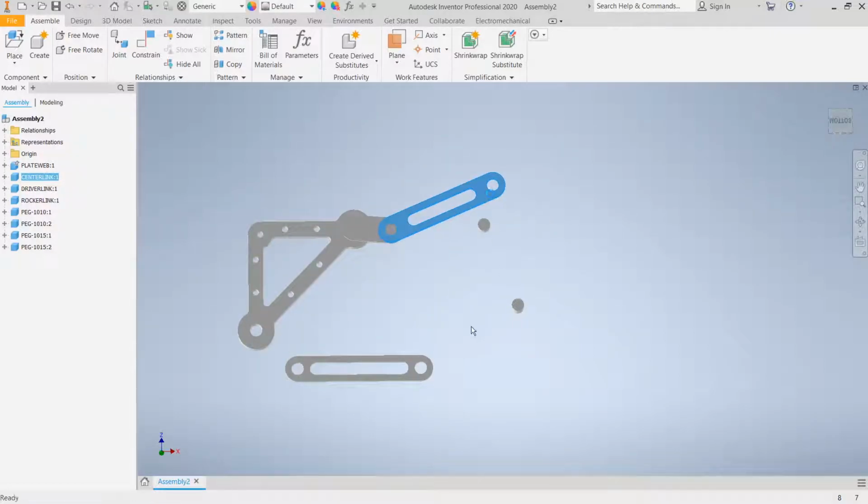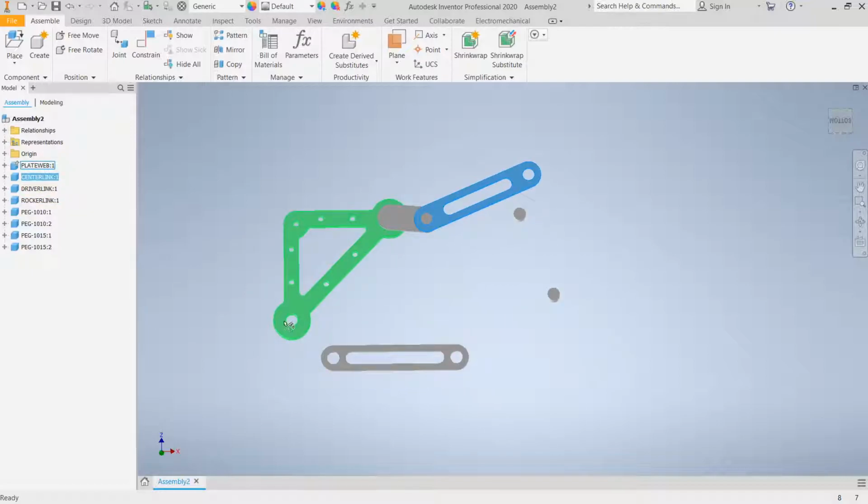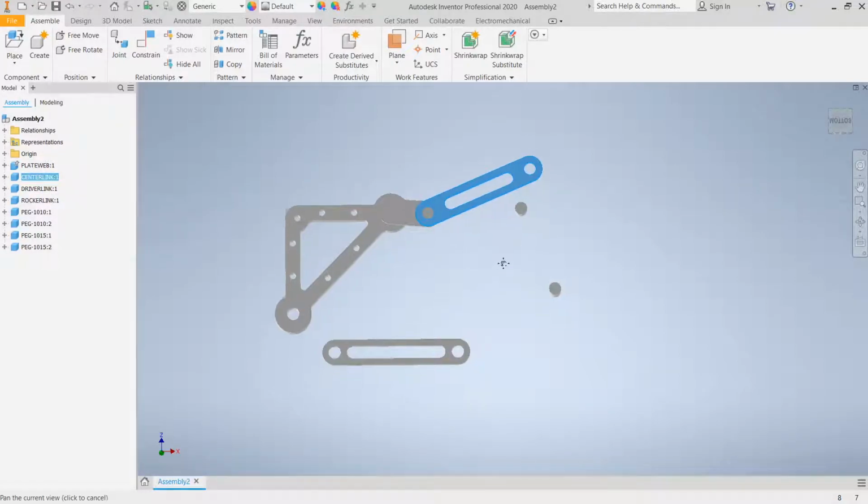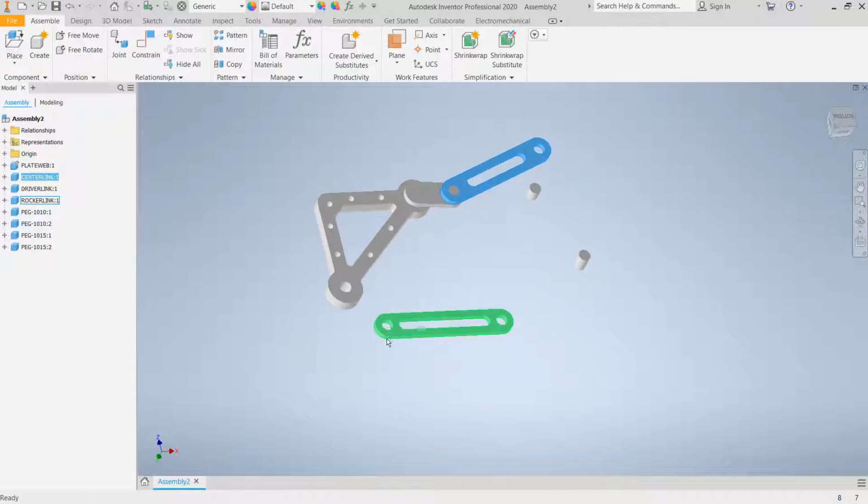Alright, and then on this side of the hole, we need to make the rocker link with that plate, and then the other side of the rocker link should be in relationship with the other side of the center link. Okay, so let's go.